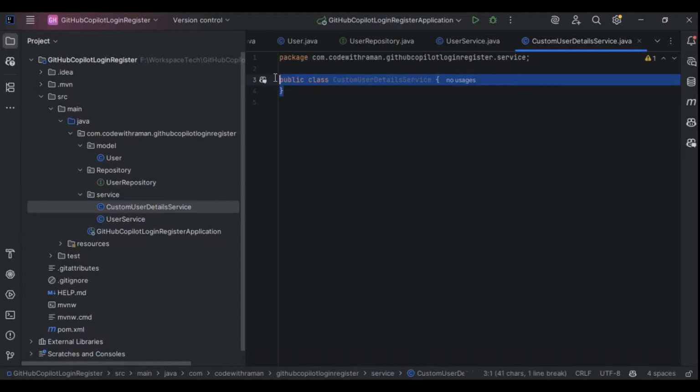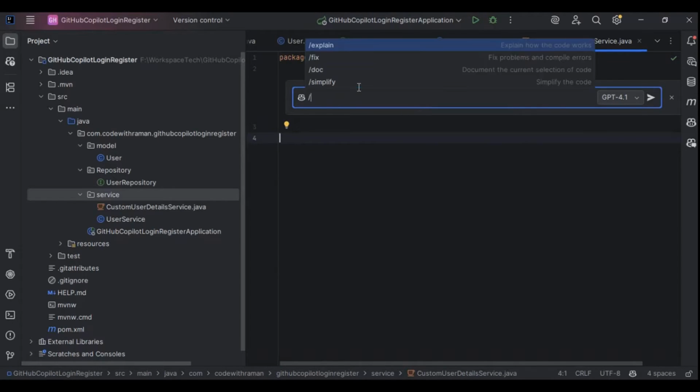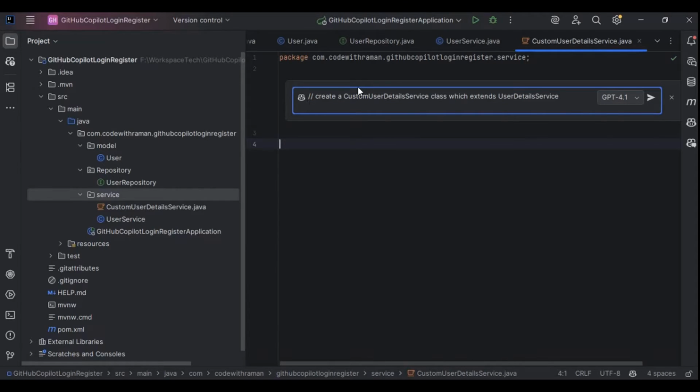Here I have to define a goal of this class, which will basically be the load user by username method that would be there in this class. So how will I be defining it? I have to define some goals for this class. So let me press alt enter and open the inline chat. I'll define my goal as: create a custom user details service class which extends user details service. User details service will provide the functionality of the load user by username method.